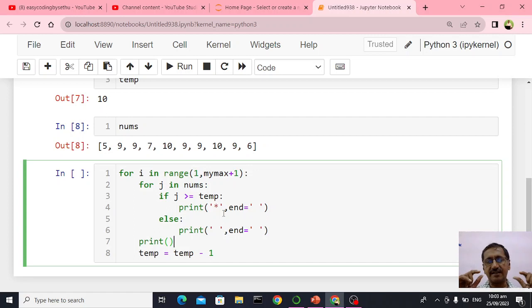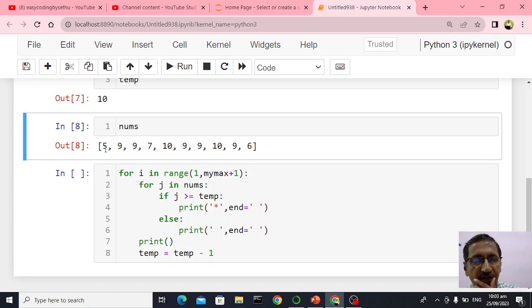Now we just check whether every value is greater than or equal to temp. If it's greater, we'll print a star. Otherwise, print a space. Once we complete the first cycle, when it comes to the second cycle, it will start again, but this time 5 should be checked against 9. Why? Because we have already completed one line. The temp value, which was 10 initially, has to be reduced by 1. For example, if we take a value 9, you should not compare with 10, because that will be false. That is why we reduce it by 1.